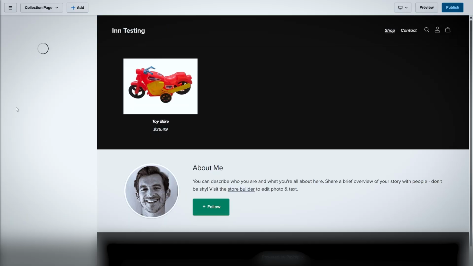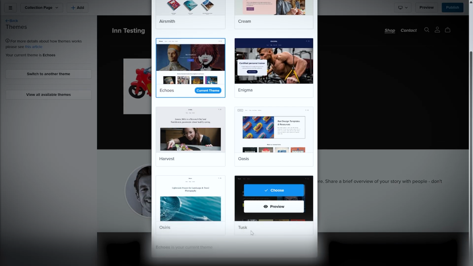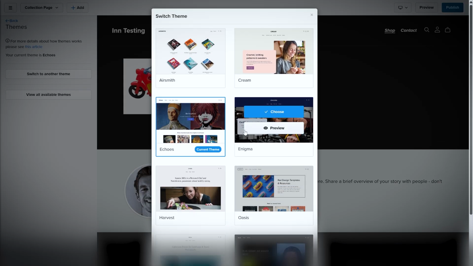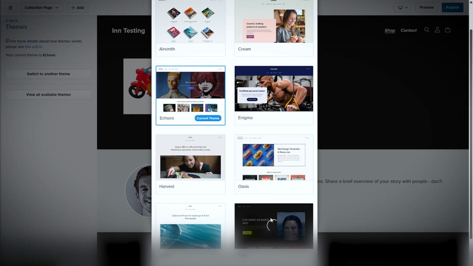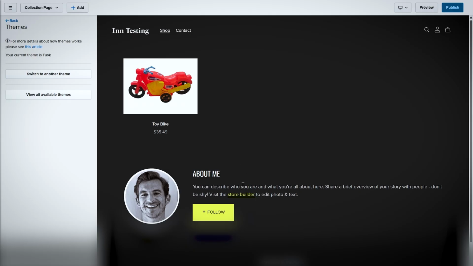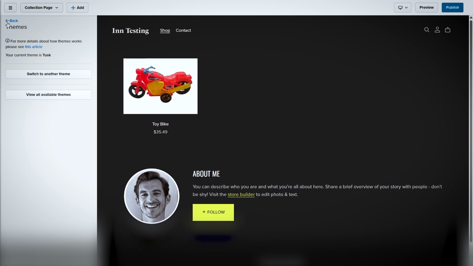Now, let's talk about the themes, okay? This is one of the most important features. As you can see, this is my current theme, which is called Ecos, but I can switch to another theme, no problem. And I believe they have 8 of them, okay? 8 pre-made templates. And I'm going to swap to one of them so you can see it better. For example, Task. It's very important you do this before configuring anything else because when you swap to a certain theme, all of your settings are going to be defaulted to the settings of the theme. Okay, so this is extremely, extremely important.